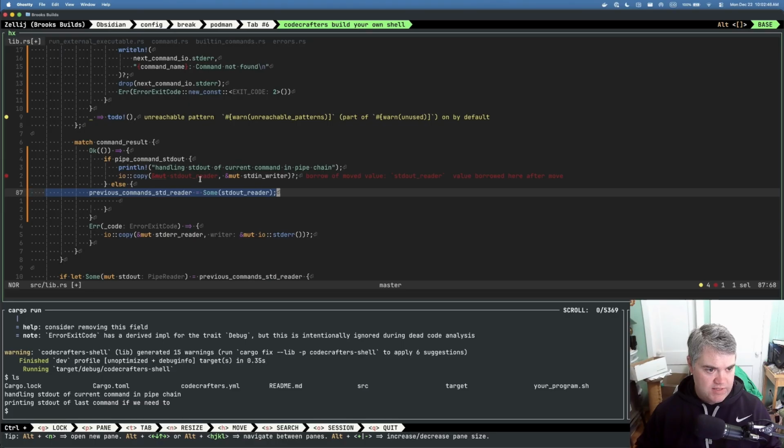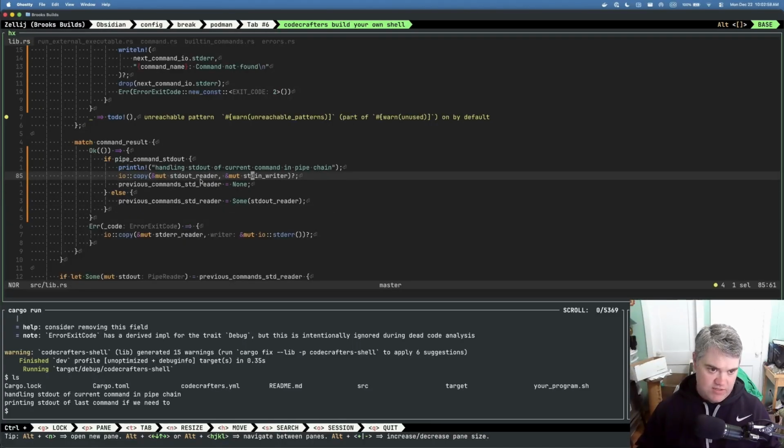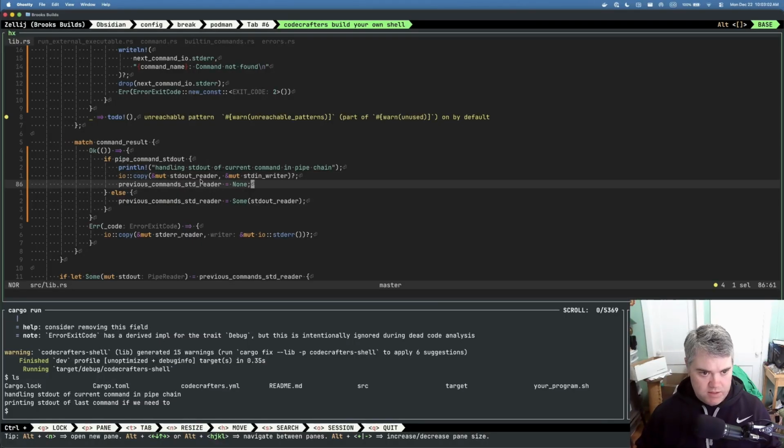Otherwise, I'm going to put this here, right? And in our previous commands, our reader equals None. Right, so now I can copy. Okay, so we're copying our standard out reader into the standard in writer. There is nothing in the standard out, but that's what we're getting here. So if we're not piping, then we do that.